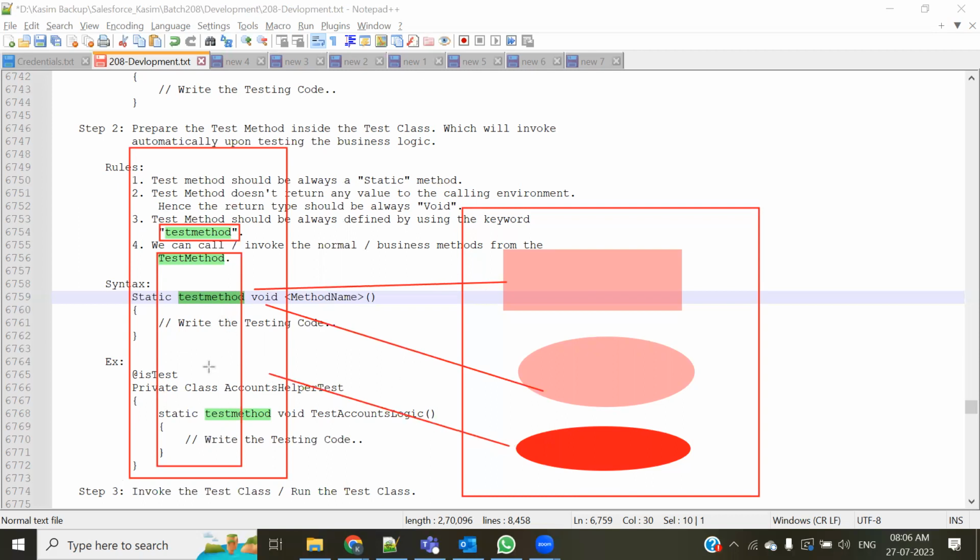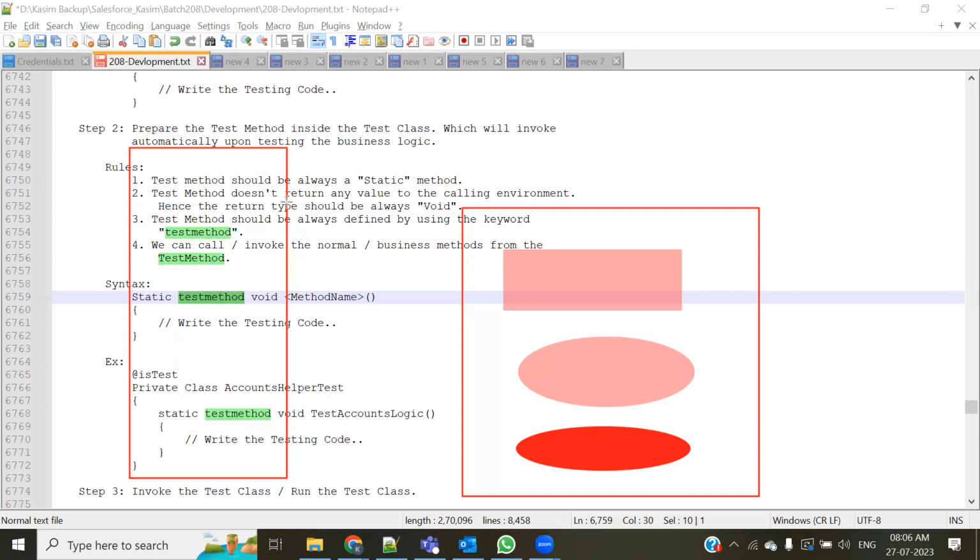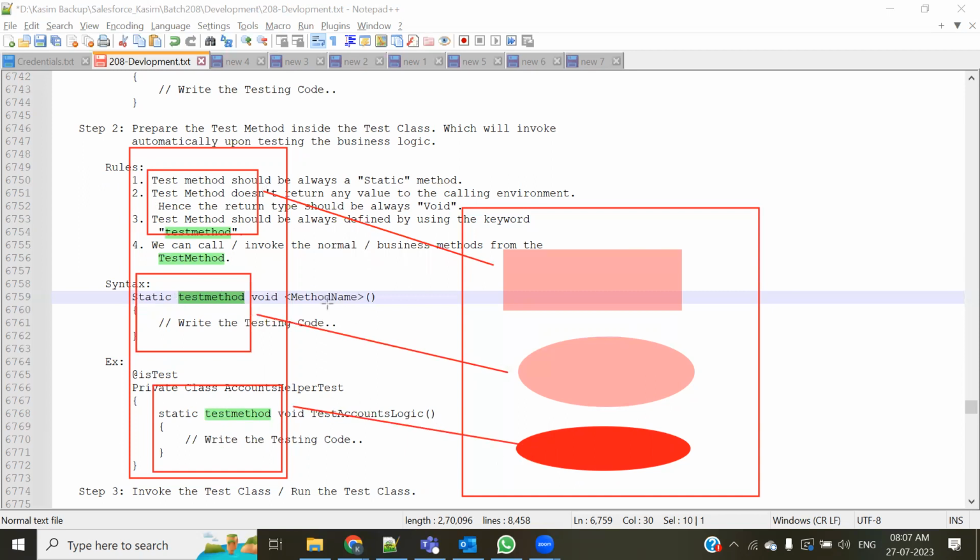The testing mechanism goes inside the same block. Or else, that depends on the programmer. You can have three separate test methods, one for this one, another for this one, and another for this one. Usually this is what is followed. If you ask me, sir, what is your style? I'll say I create separate test methods for every business logic.